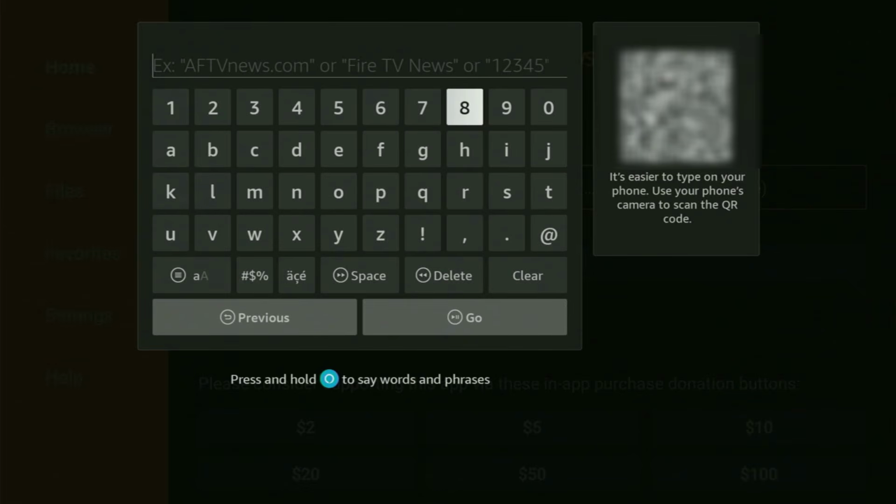So the first code to get the first application is gonna be 863078. Once again, 863078. That's the code you have to enter.